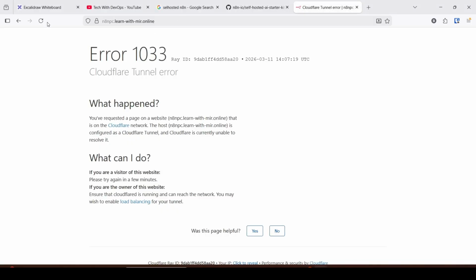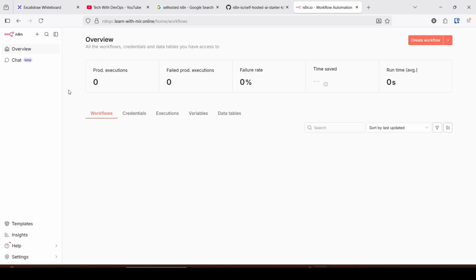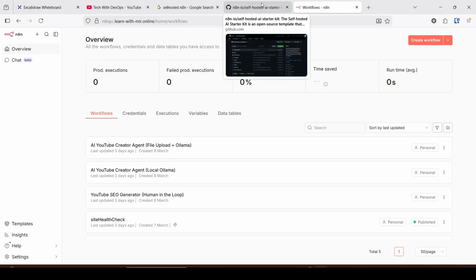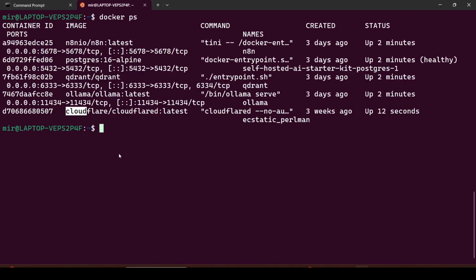If I refresh it again, wait a little bit. Here you can see the n8n container is running, and I can access n8n. Okay, you can see that I am already inside. That means if the n8n container is running, then only you can access n8n from your domain name, and your Cloudflare container must be running.